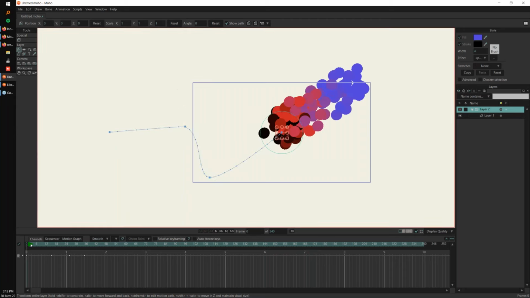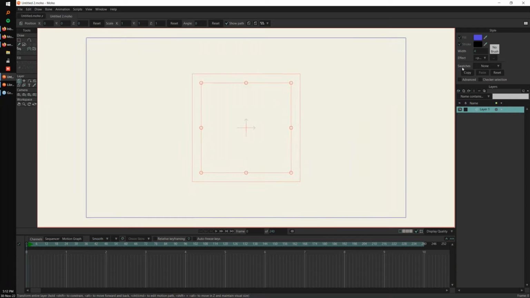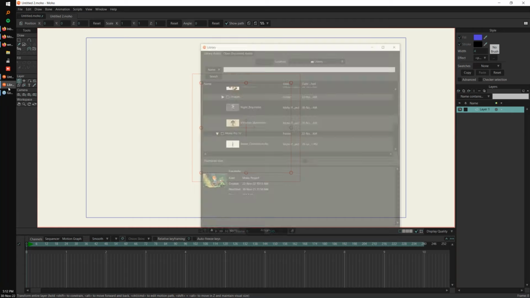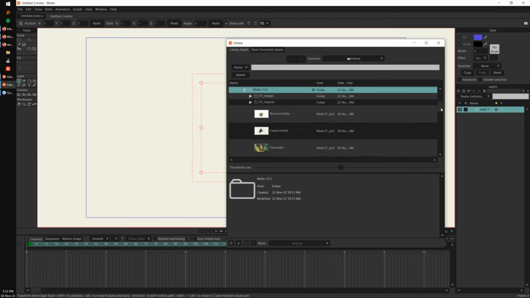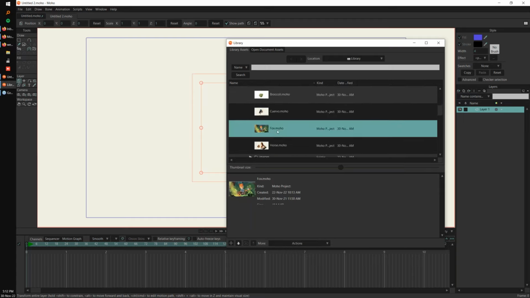Now let me show you some of the scenes that come with the library, so we can see how these values and options are applied in those scenes. If you go to the library, let me open it here, and go to characters and Moho 13.5, you will find the fox.moho file. I will right click this one and open this file as a template.